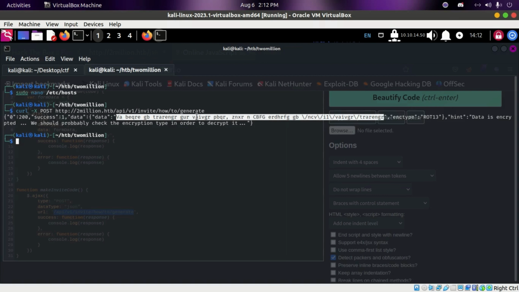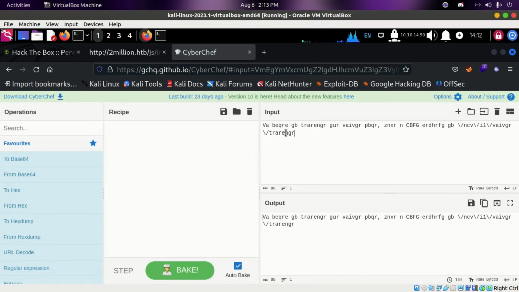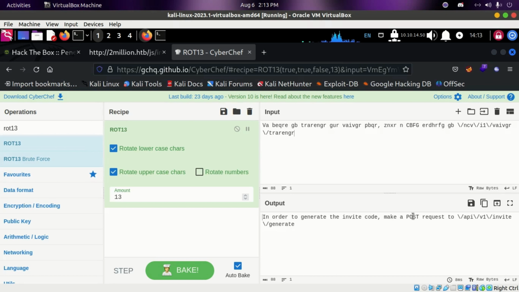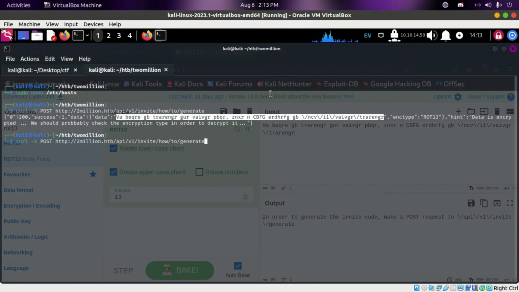So it will be really helpful. Just paste the thing which we copied, and we can search for ROT13, right? And we got it. So in order to generate the invite code, make a post request to API v1 invite generate. Okay, so we can remove this thing, generate, I guess. Okay, so we got something.